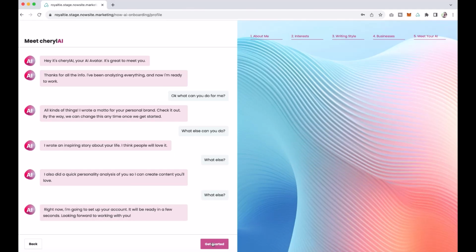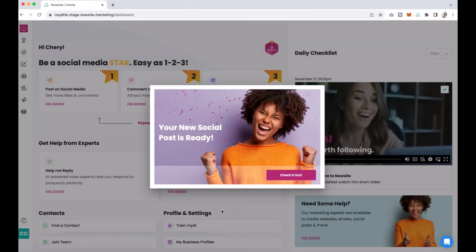And then that's it. We're setting up your account. You're going to click Get Started. And then your new social post is ready and you can click to check it out. It's that simple. Thanks so much for watching. And that's how you effortlessly use this fantastic feature of myAI to elevate your everyday experience. But remember, this is just the tip of the iceberg. There's so much more that myAI can do and offers to make your life smarter, easier, and more connected as well.